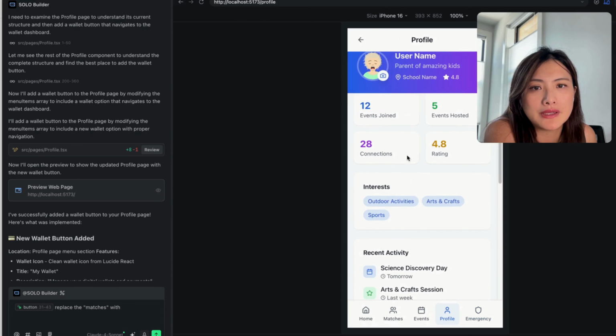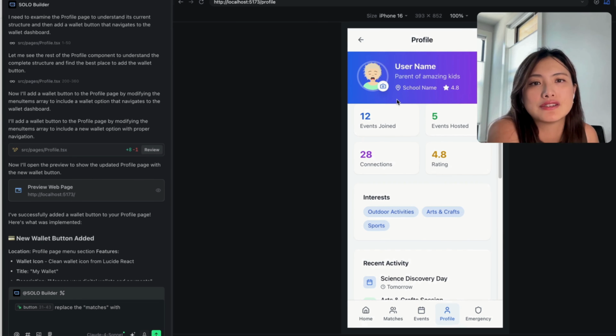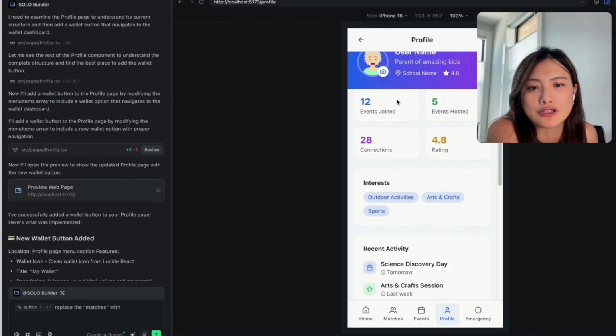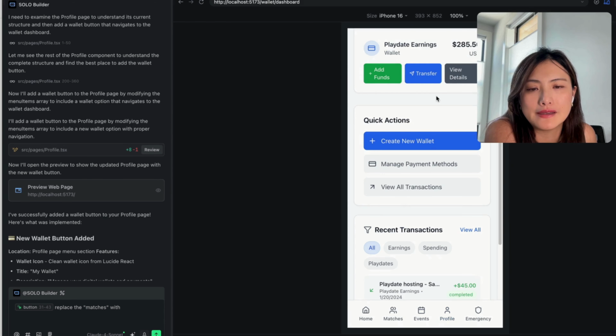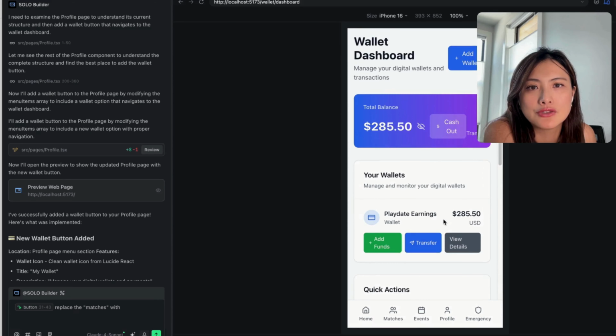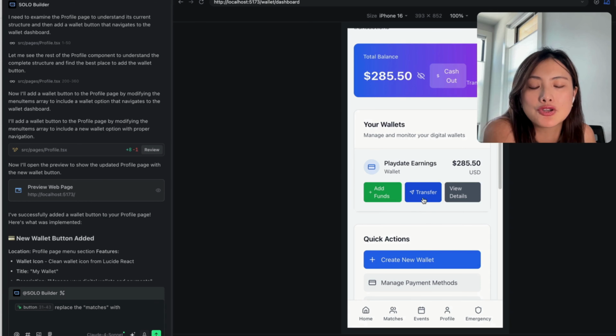Something I want to try is, after integrating with Supabase, you create a user account and verification of that, and then how does a parent get paid? What does the wallet structure look like? So the wallet has recent transactions, there's a history of recent transactions to show. You can add another wallet. You can do cash out. You can transfer your money to your bank.